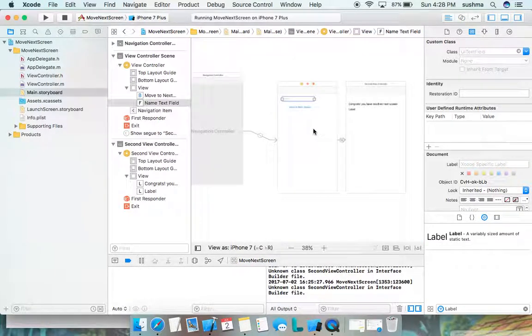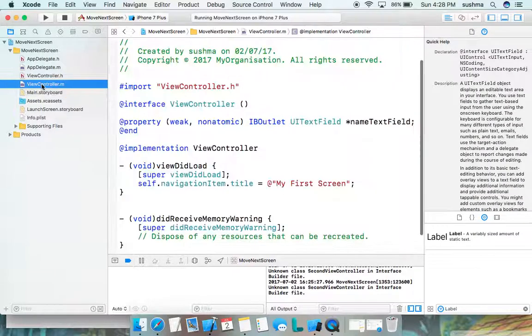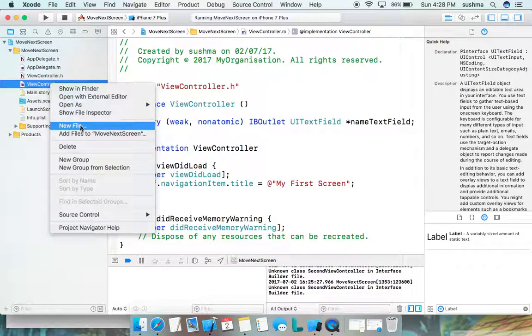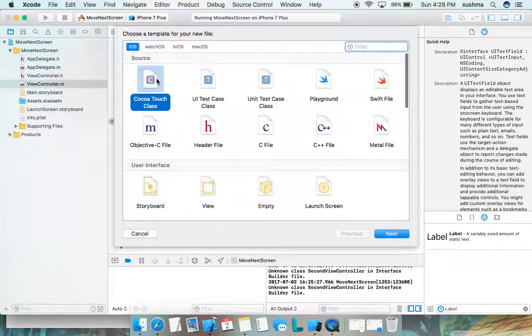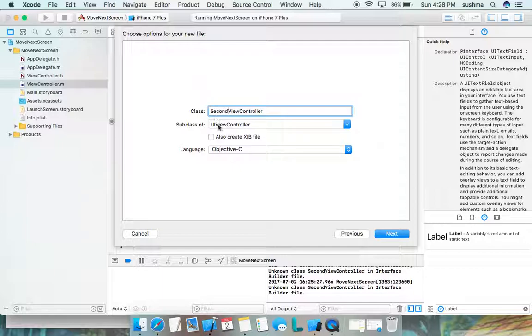Then for the next screen, for this second view controller I again need to make a connection, but you see I have not added any code files here. So I'll go ahead and add a new code file. It's like new file, Cocoa Touch class. Well, and I say my second view controller, which is a subclass of UIViewController, which typically tells the basic screen, and I don't want any XIB because we already have a storyboard. And I just click next and create.